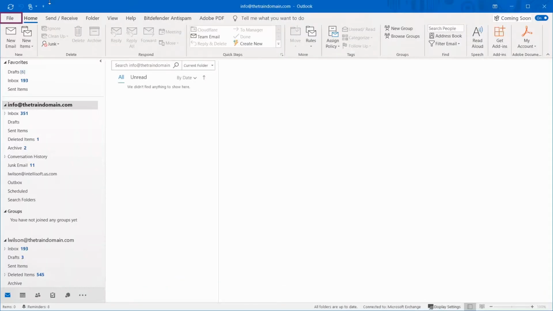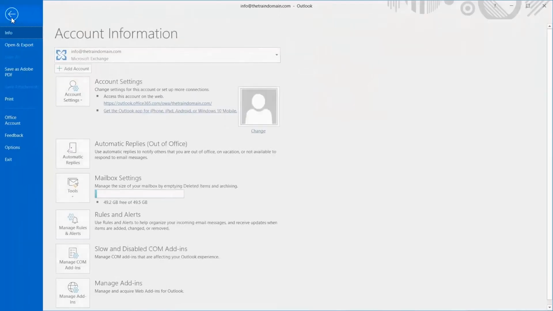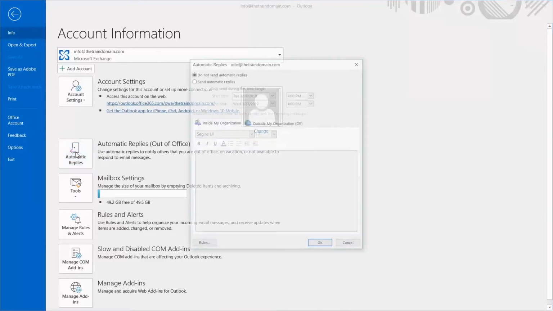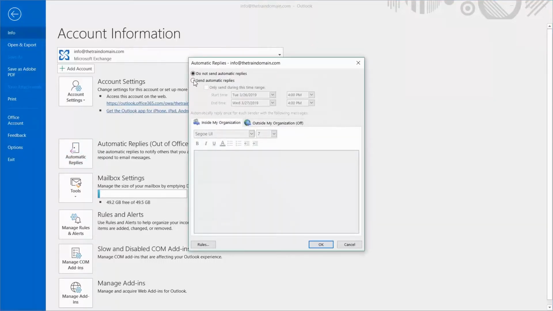If you have an Exchange account, click on the File tab. The application should default to the Info page. Click the Automatic Replies button. Click the Send Automatic Replies radio button.